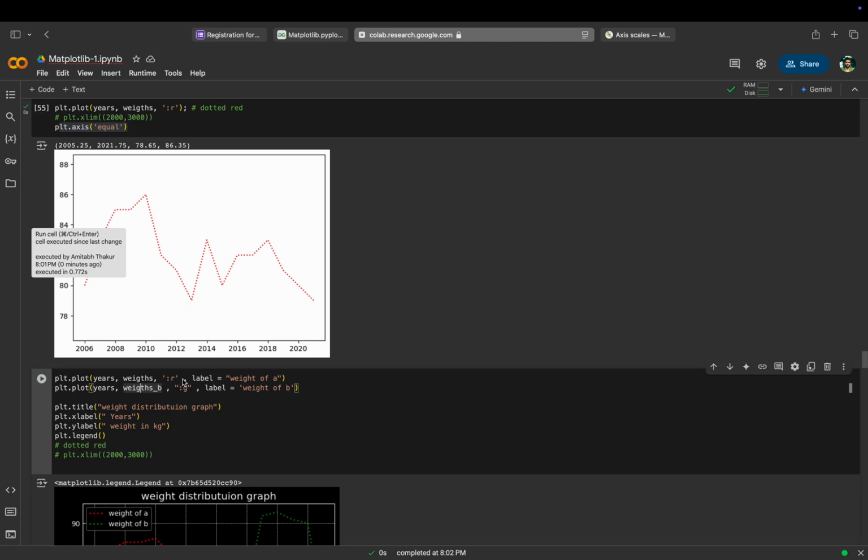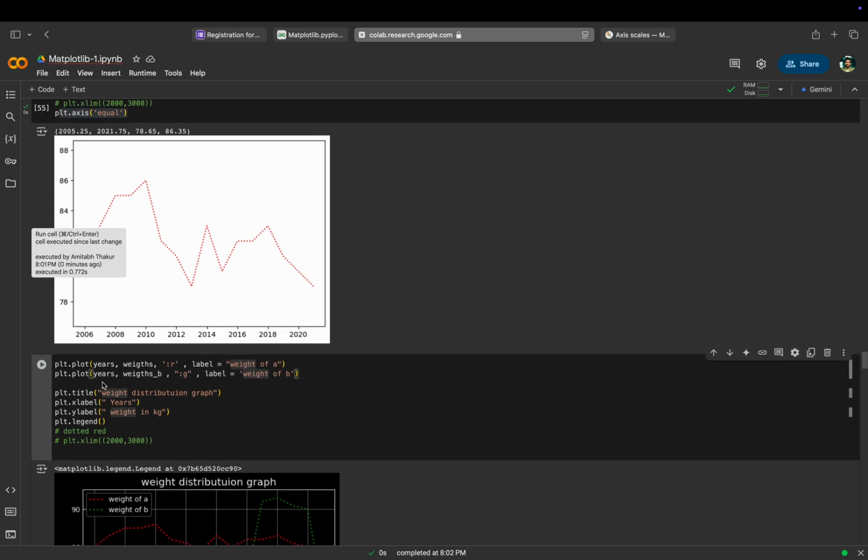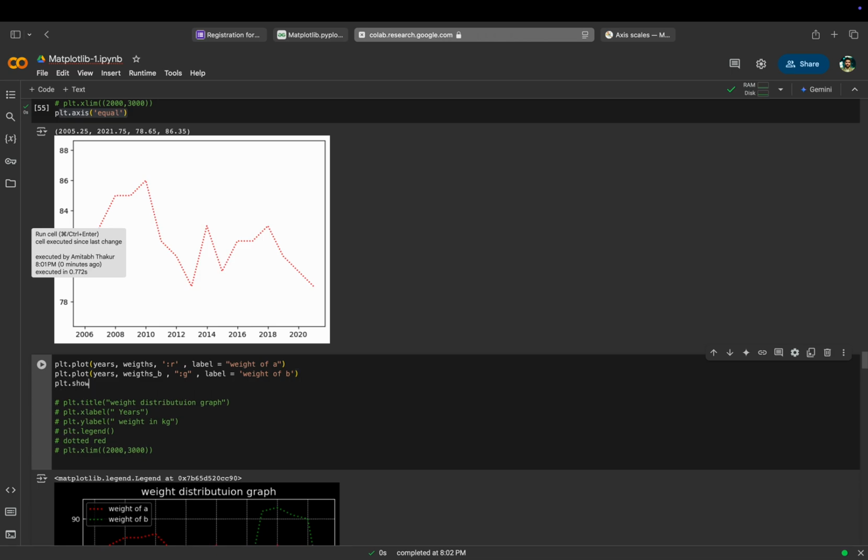Over green if I want, over red I want, that is the color. Okay, and see this colon is for dotted line, and label is what I'm giving. Weight of a, at the starting I told you, weights is for the first function, weights b is for the second function, second person. So label is weight of b for the second graph, right? And if I want to print like this only, I'll do. Okay, right now I'll change this. And show.